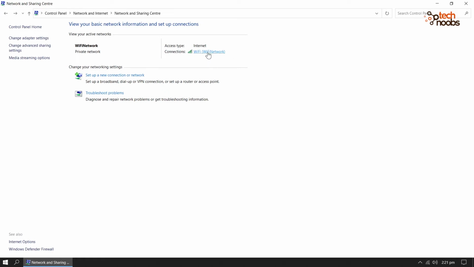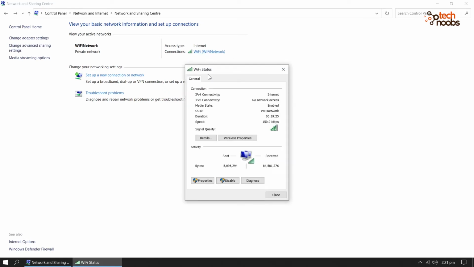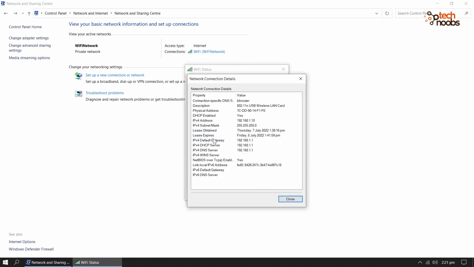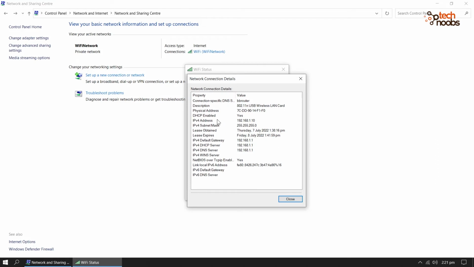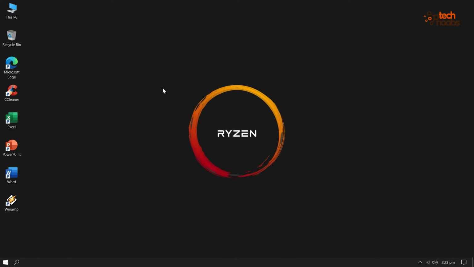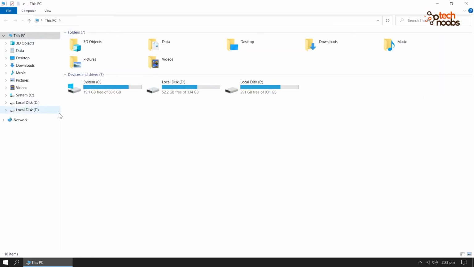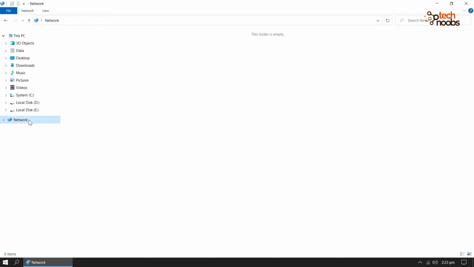Next, check your IP address by clicking your connection name and go to Details. Check your IPv4 address if the first 3 numbers are the same as the host computer. If not, you have to set it manually. Close the windows. Open Windows Explorer, or any folder, and click Network. The device computer name of the host computer should show up in the list.